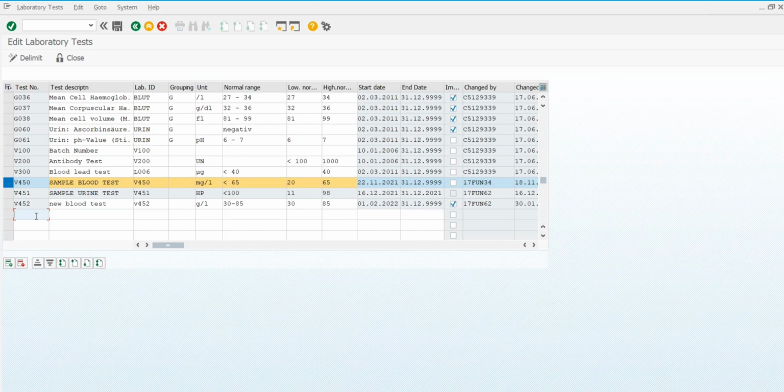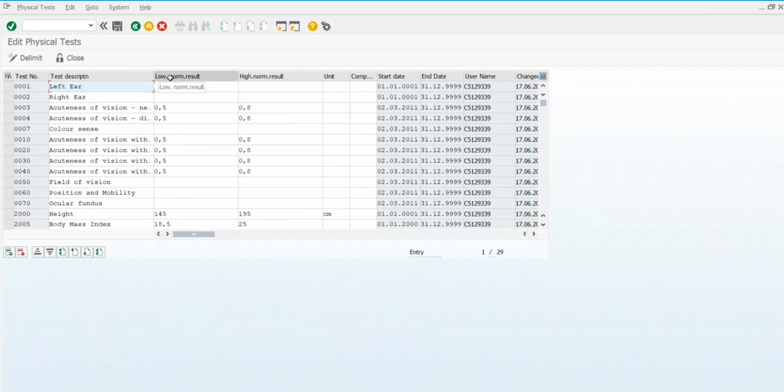VU 21. Okay, physical test. So see, these are the physical tests. I don't have to tell you, you already know. If they want to check your left ear, right ear, or your vision, your height, body mass index, all these tests come under physical test.